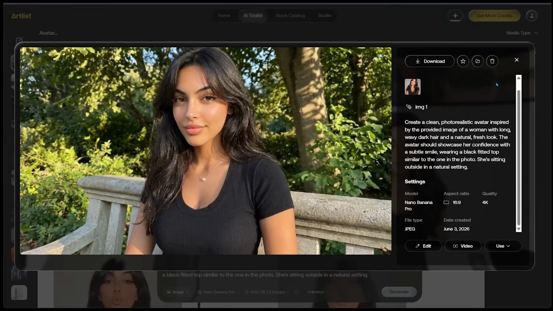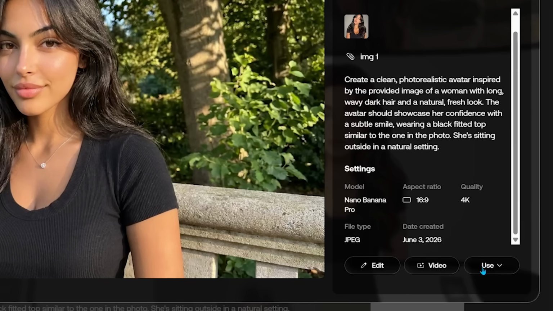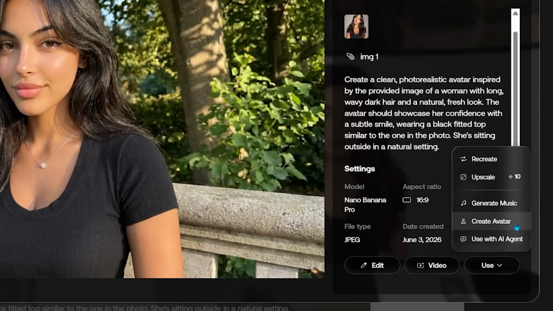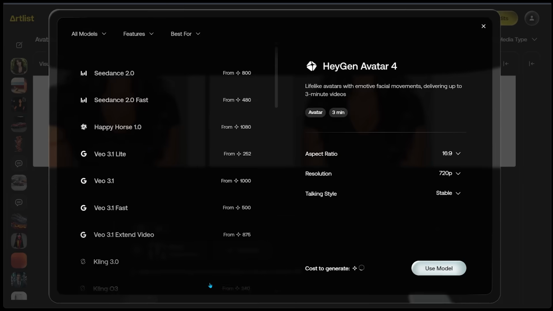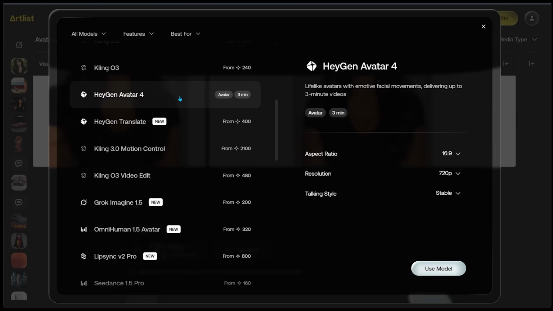Okay, with this preferred image selected, I'm going to come over to use right here, and I'm going to click on create avatar just like this. So that's automatically going to upload our image, the one we selected, as an image reference. We also have HeyGen Avatar 4 selected as well. So let's just quickly open that up. It's going to be one of the highest quality models for avatars at this time. Let's go ahead and select this, use model.